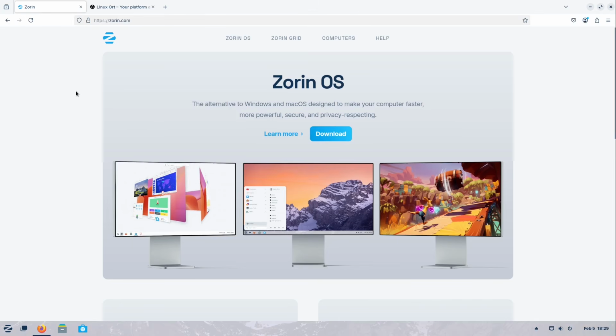First of all, let's have a look at what Zorin OS is actually about. Zorin OS is also an Ubuntu derivative, so it is very similar to Linux Mint and has very similar goals. They want to produce a very user-friendly and nice-looking Windows or macOS alternative, which is fast, powerful, secure, and so on. Just Linux, but very user-friendly for new beginners.